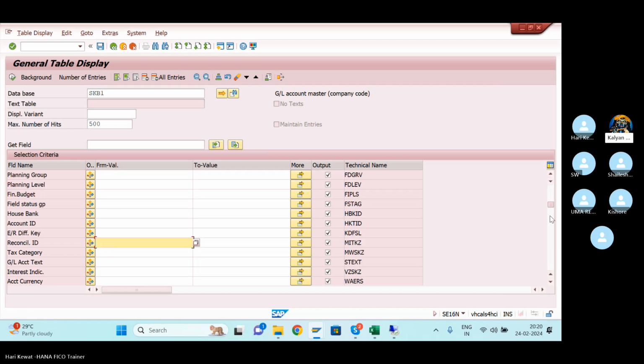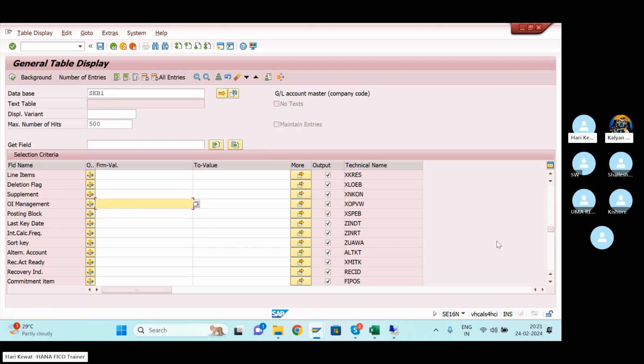Okay, because in S4HANA we have two more document types, na? CC and CO. That's why I just raised the question. Oh, that is CO, but that is not here. That is in OBA7. That document type is not here. This is GL master. Okay, sir.